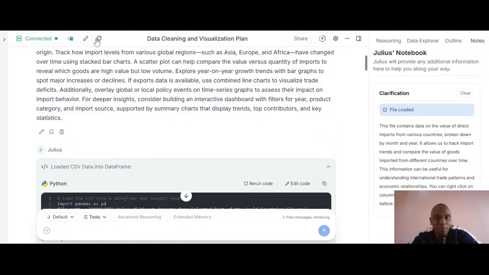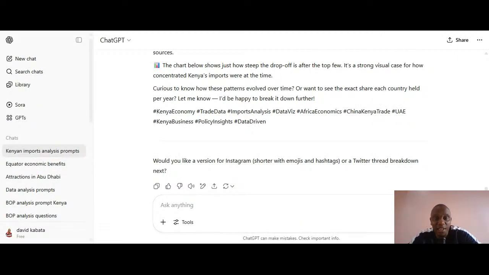Then you can copy the data, take it to ChatGPT, and create an article. After creating an article from the data that you have analyzed, or the information that you have gotten from your analysis, you can post it on your online platforms and you are good to go. So that is how simple data analysis is becoming because of artificial intelligence.